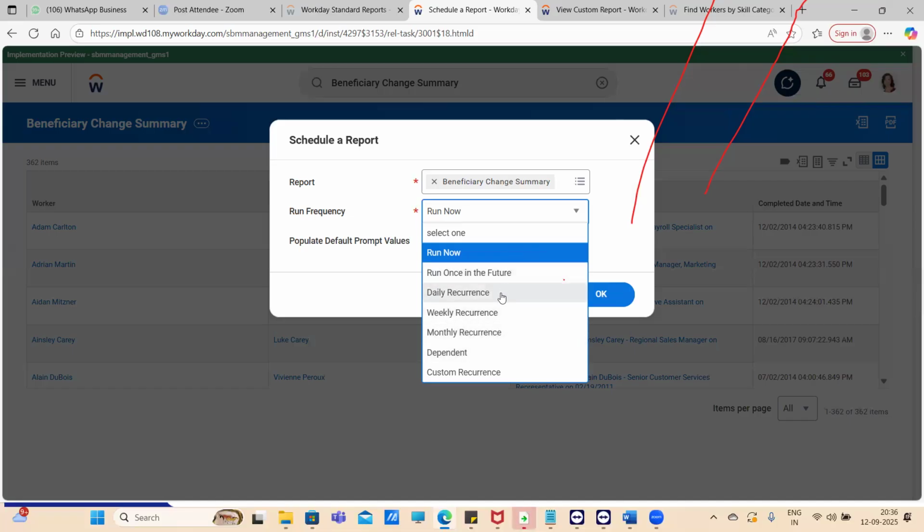Okay. Now I'm just selecting. It's a custom recurrence, guys. If you want to, apart from these ones, you want a custom recurrence. Like, you don't want to run this report daily or weekly or monthly. You want this report should run every alternate day. Then you will go for this custom recurrence, guys. There you can give whatever your custom. Okay, you understand the custom word, right?